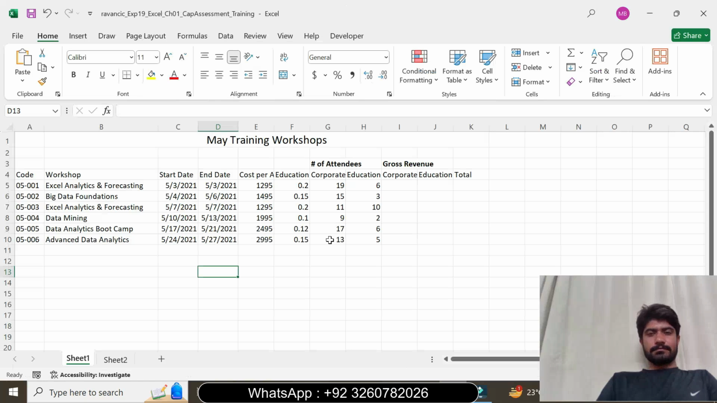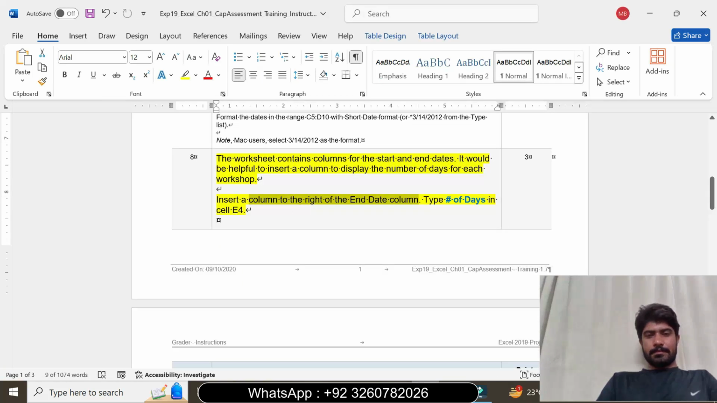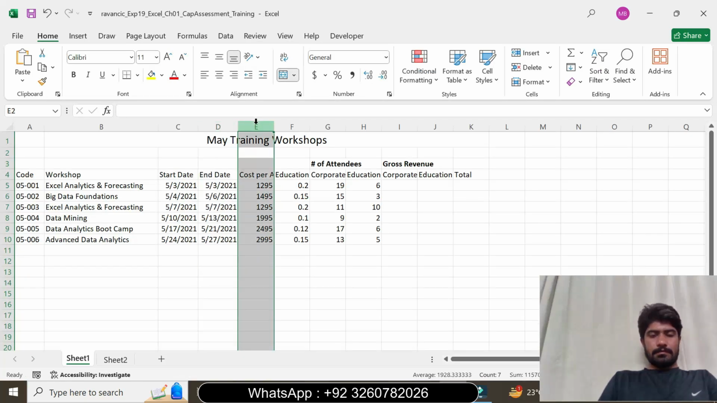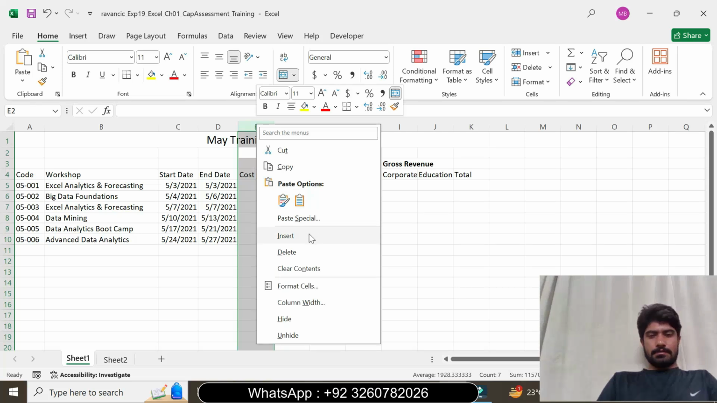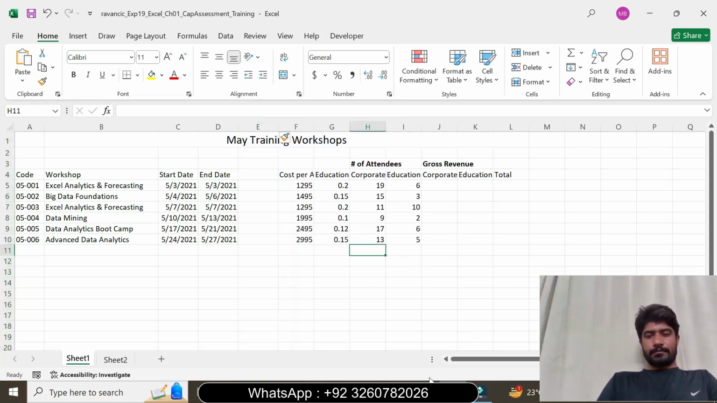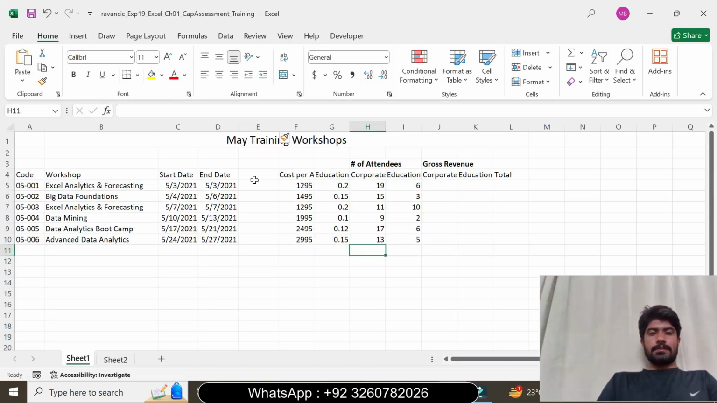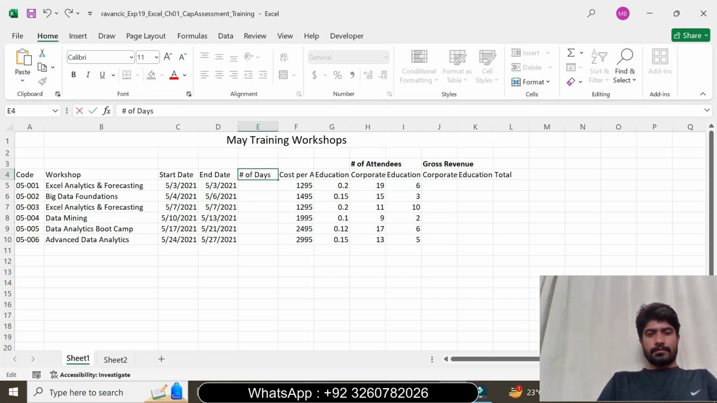Go to the Excel worksheet. Right of the end date, insert a column. Right click and choose Insert a column, and type in E4. Control C to copy, go to the Excel worksheet, and in E4 type the heading for the number of days.